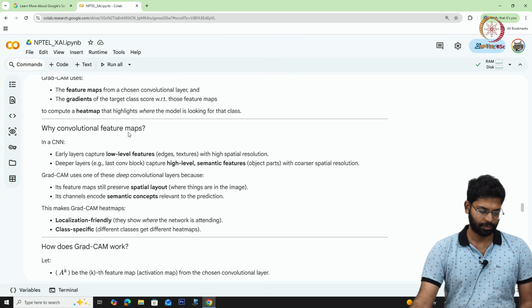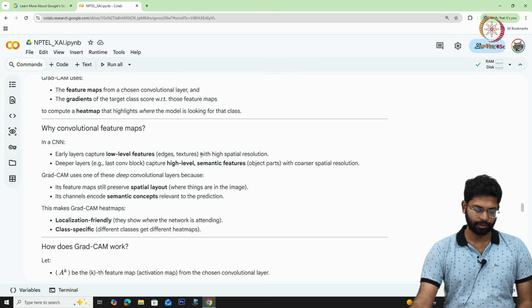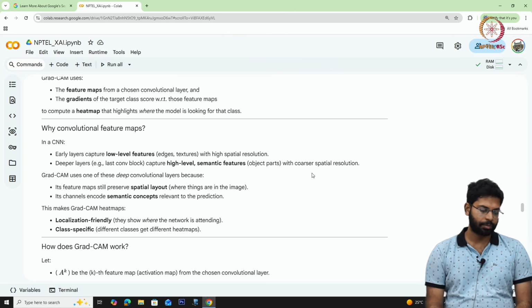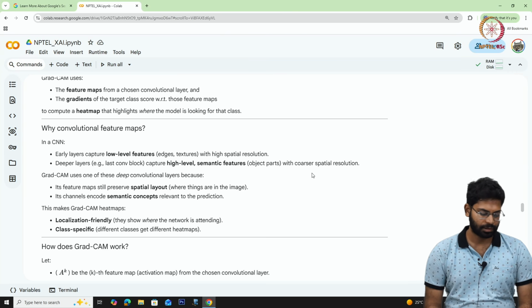The early layers of a CNN-based network capture low-level features with high spatial resolution. The deeper layers, like the last convolution block and others, capture high-level semantic features and object parts with coarser spatial resolution. Grad-CAM uses one of these deep convolutional layers because its feature map still preserves spatial layout, and its channels encode semantic concepts relevant to the prediction. This makes Grad-CAM heat maps localization-friendly and very much class-specific.